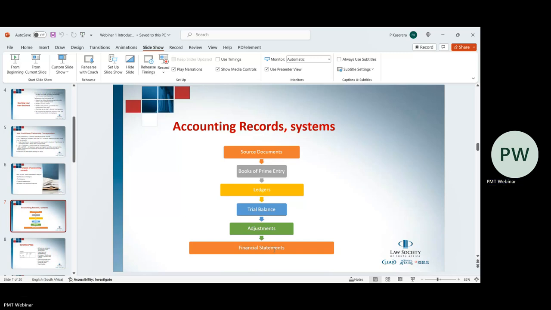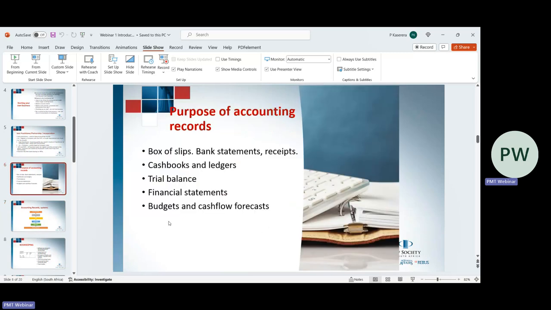Financial statements are needed by the bank, they're needed by SARS, for you to be able to communicate to third parties your business position, your business performance, your business cash flows, and you can only do that by preparing financial statements. So each financial year, you're supposed to have financial statements in place. Okay, so from there, I'm going back to the slide before.